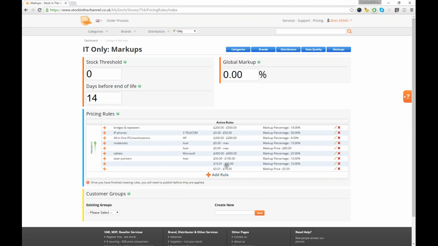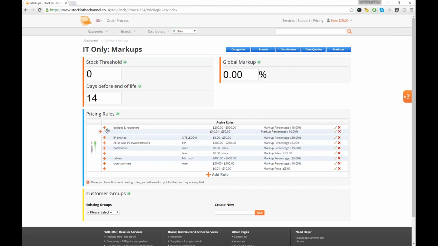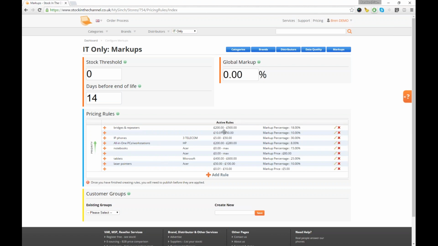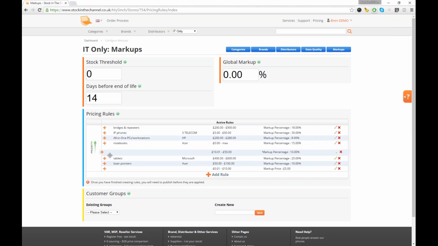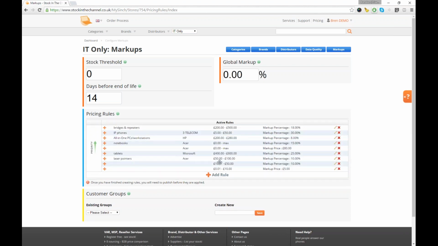So looking at this rule here, the £10 and a penny to £50, if that was here, anything that has a cost price range of £10 to £50 will not get past this rule, even if it's an IP phone from Free Telecom. This rule will effectively not get used. So that's why the order is quite important. Typically, if you're creating rules that just look at price, they should always be at the bottom, because then your product specific or brand specific or category specific rules can be higher up and be used preferentially.